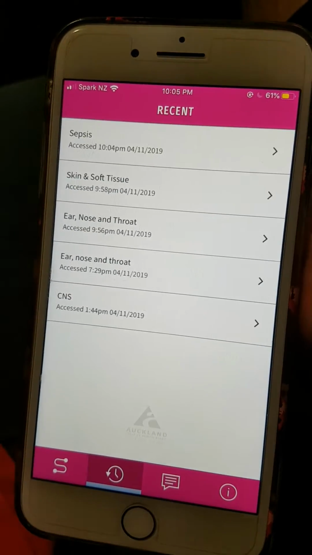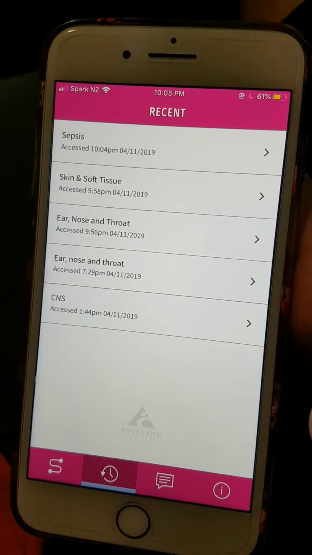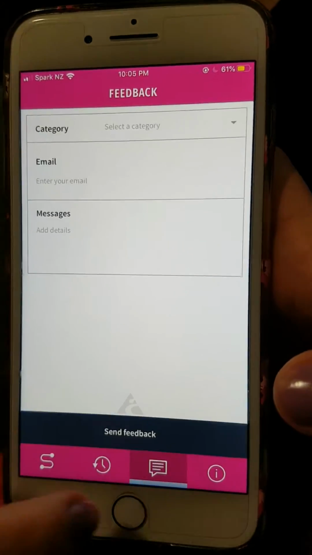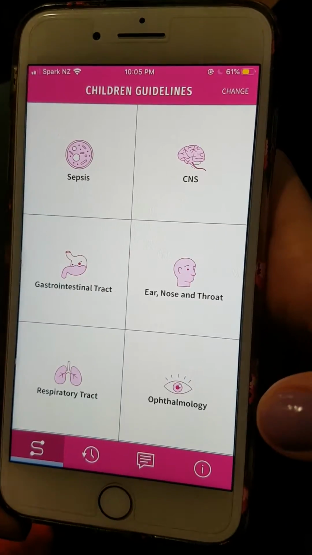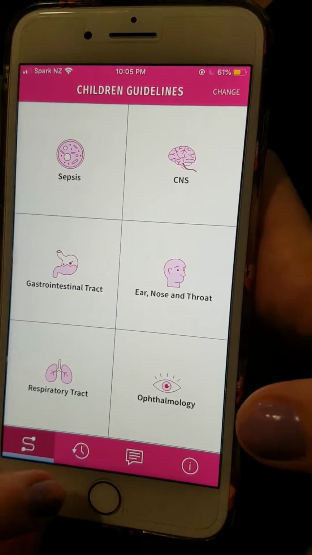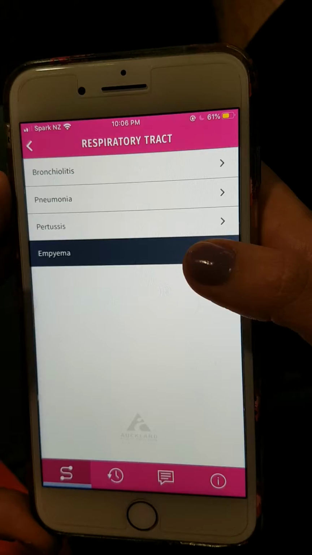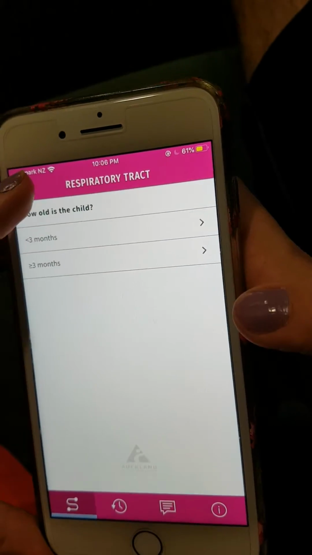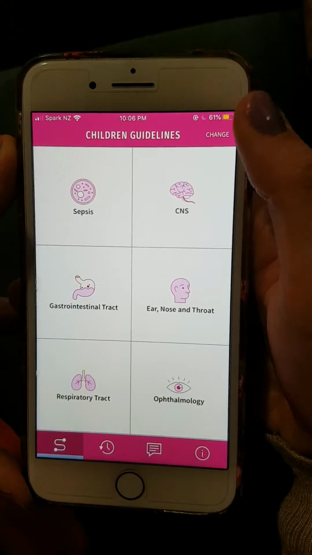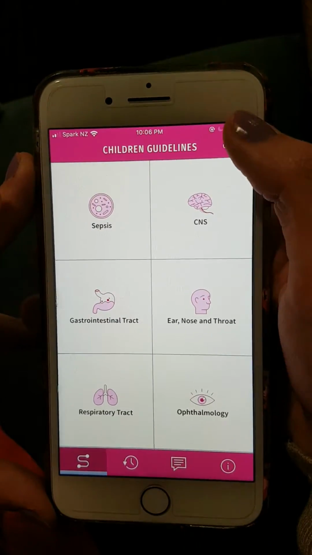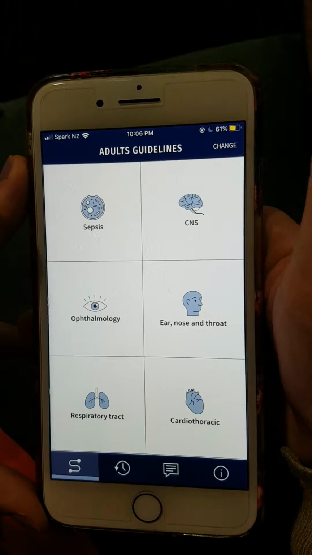And the eighth heuristic is the aesthetic and minimalist design. And overall the app has done an amazing job with this, as there is no overcrowding or busyness, and it provides clear and correct information. So as you can see, you can change from the children guidelines to the adult guidelines by hitting change.